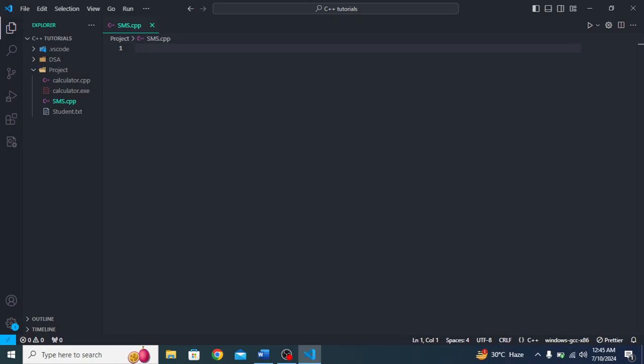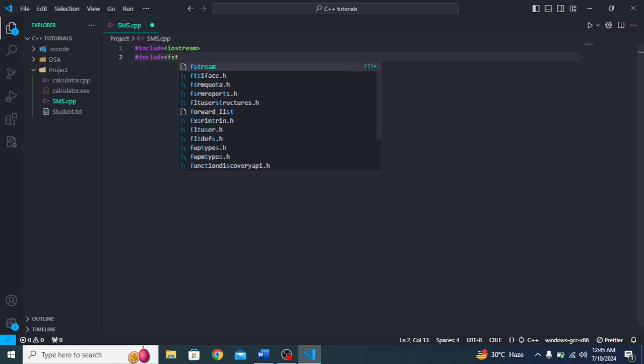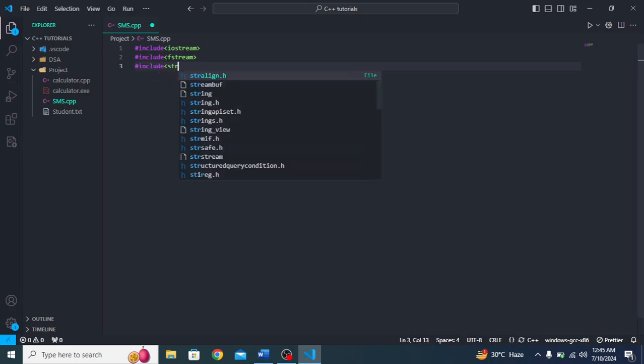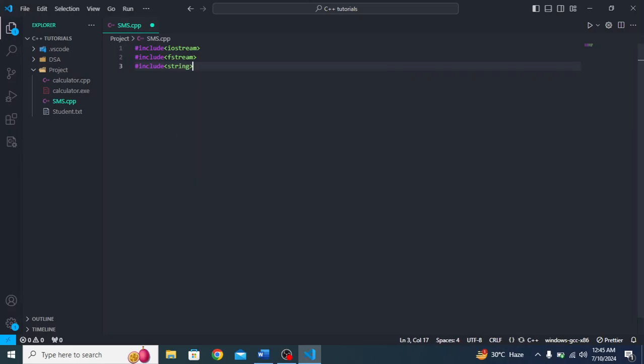First of all, I need to include the necessary headers. We would be including iostream, then I would be including fstream for file handling, and then I also would be including the string header so that I could perform operations using string variables. Now we would be using the namespace.